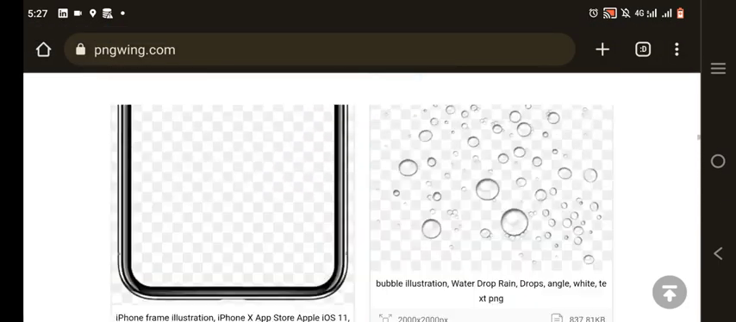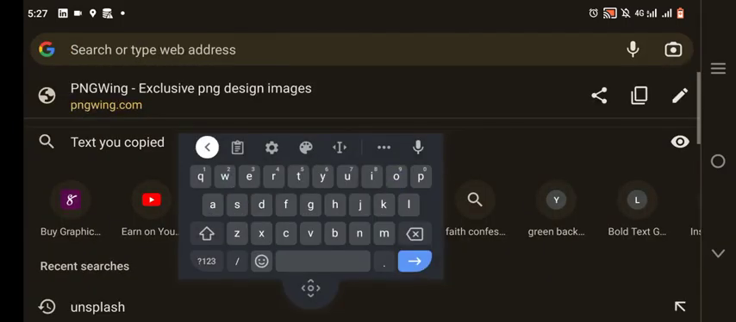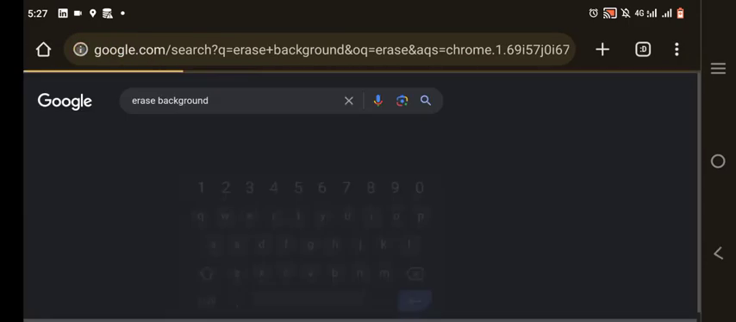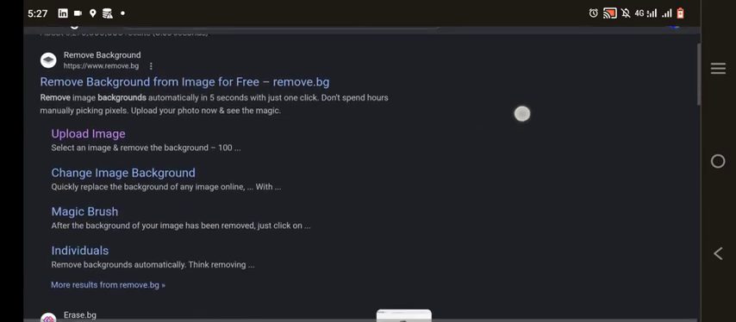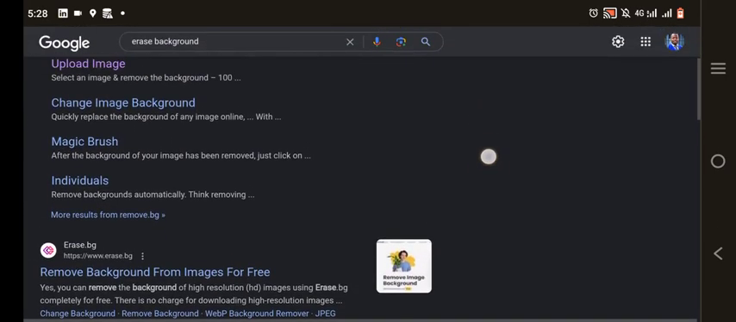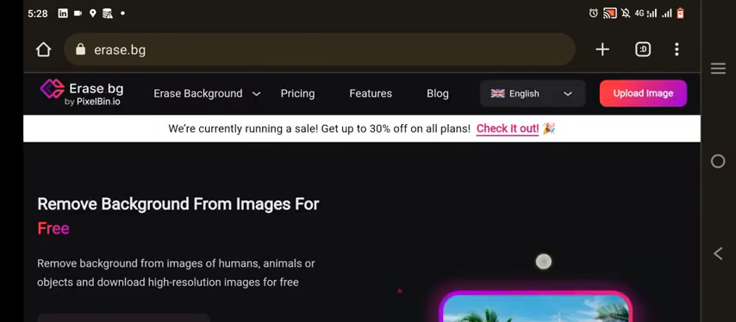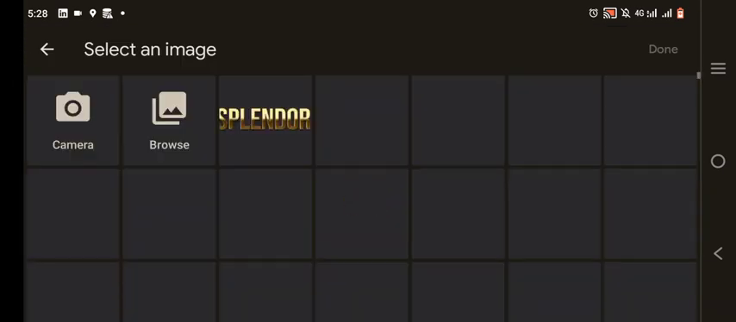All right, so if you wanted to remove background from your images and probably your Photoshop is not working, you could go to erase.bg. Just go to erase.bg, or you could also go to remove.bg. They function the same way. So you could go here, upload your image. Click on the image you want to upload, and that's erase.bg.